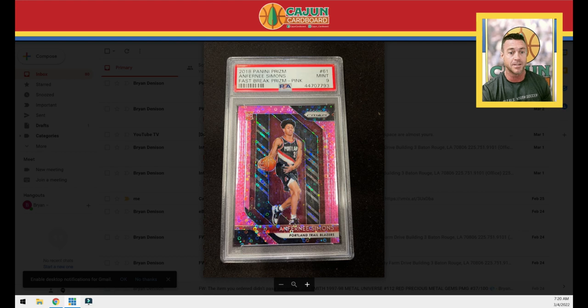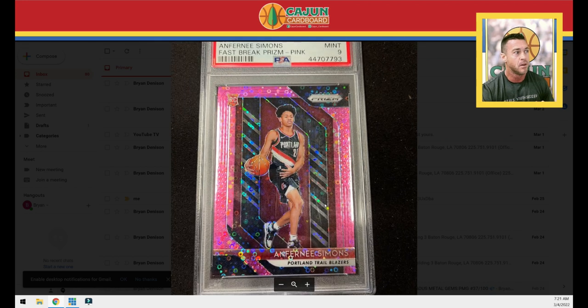Well, here's an example. This is the card we're going to talk about today. So this is just one example. It's an Anthony Simons Prism Fast Break Pink, numbered to 50, PSA 9, right? So there's a lot of little intricacies there. Maybe you can't find a 9, maybe you can find a 10. Maybe you can't find a 9 or a 10, maybe you can only find a raw.